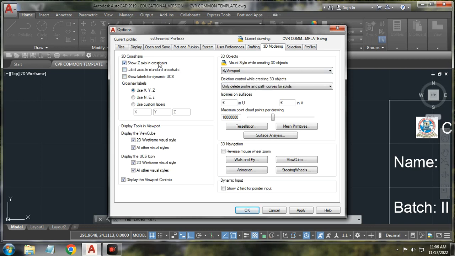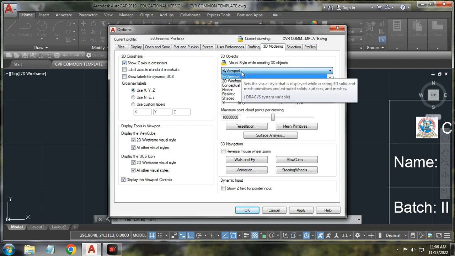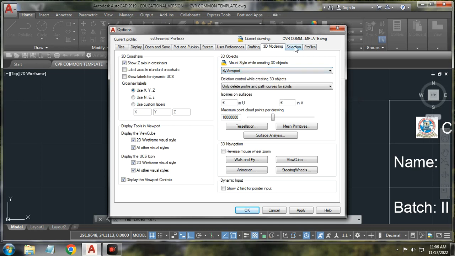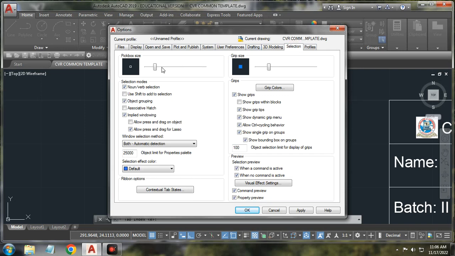In the 3D modeling, it will show the Z axis as in the crosshair. All those in the viewport, which is a viewport you have to select. In the viewport you have to select all these things. Default will be the viewport. From the viewport you have to select. Next is the selection. So whenever I'm picking any size, what should be the pickup size, what is the grip size, all those things you can make these selections here.